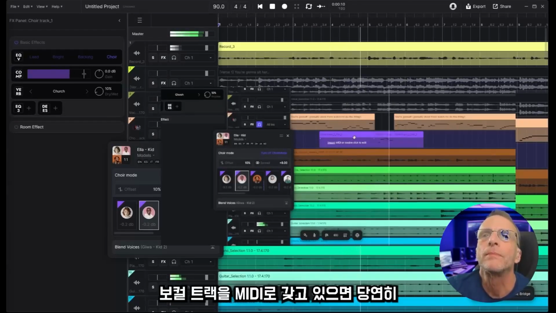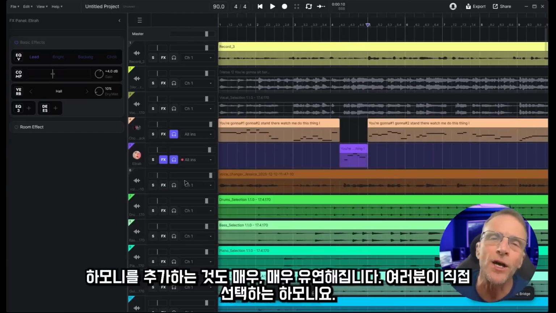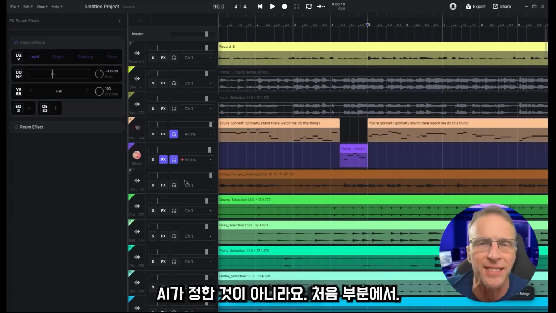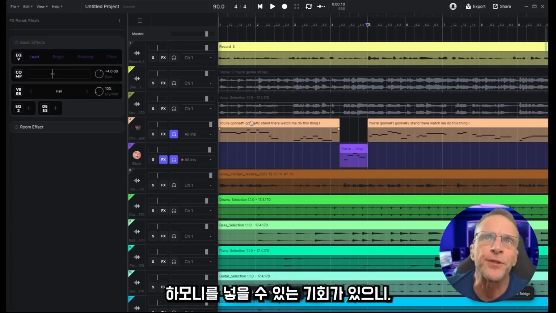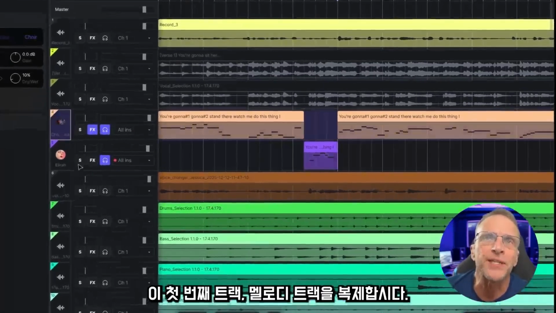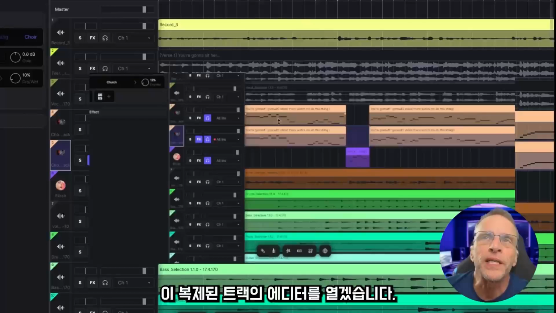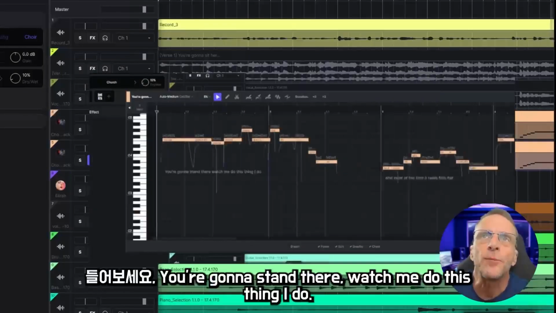It's not true, Bob. Having your vocal tracks as MIDI also makes it very, very flexible for adding harmonies, harmonies that you choose, not some AI. Right at the beginning, there's an opportunity for some harmonization, so let's just duplicate this first track, the melody track. I'm going to open up the editor for this duplicated track. Let's go back to the beginning and listen.